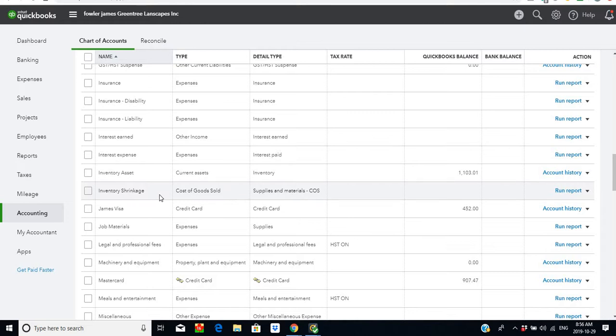The reason we keep this as a separate account from your regular cost of goods sold is that typically with cost of goods sold, we want to be able to determine what our profit margin is on items that we sell. Now, when we're writing off inventory, we don't want the expense of that write-off to impact our actual margins on inventory that we sell. So this is why we like to keep it separate.